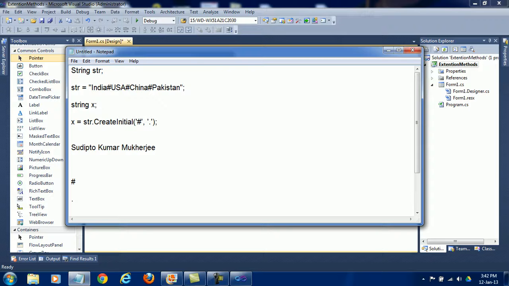Think about it, dear students, because you might need this functionality several times in your project. Please point it out. You might need it several times in your project, not just one time. If it were just one time, I could have created the CreateInitial function separately and could have passed str itself as a parameter. But because you want it several times in a project, you could beg Microsoft that please create a function, CreateInitial for us, right into the string class.